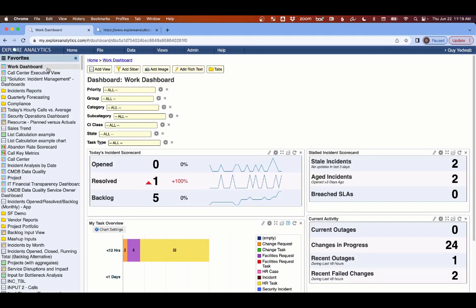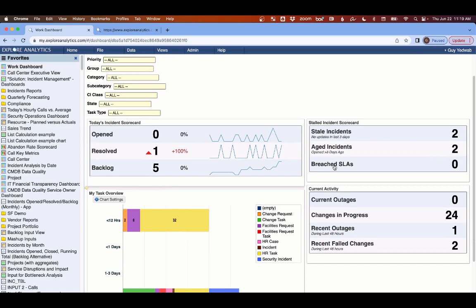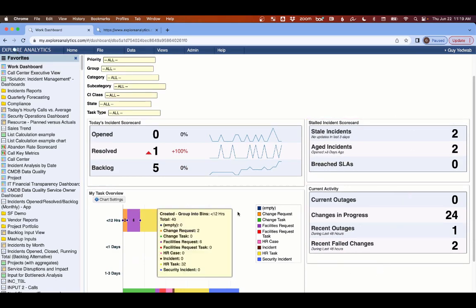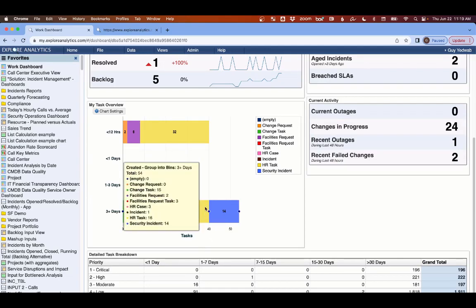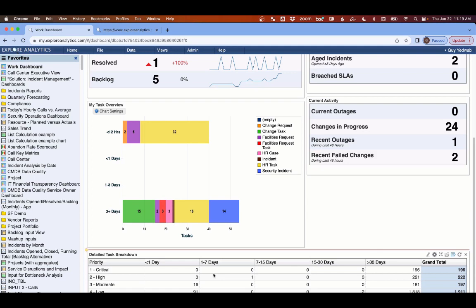This is an example of a work dashboard that someone might be using day to day. I have here the various incidents. I can see the stalled incidents, the current changes, outages, all of this in one dashboard. And I can see my tasks grouped into how long I have left. So we're already using some advanced calculations to be able to sort my information in what's urgent.